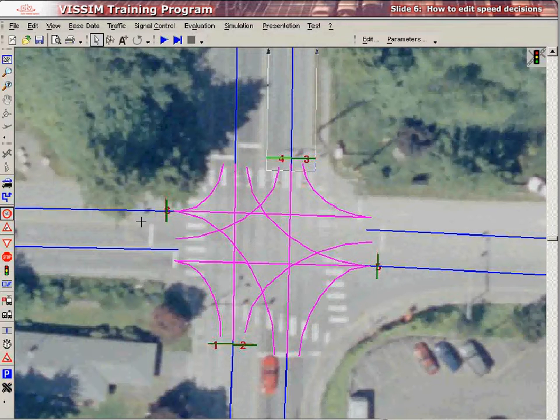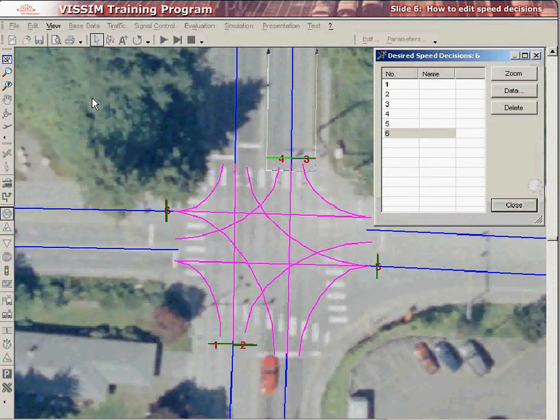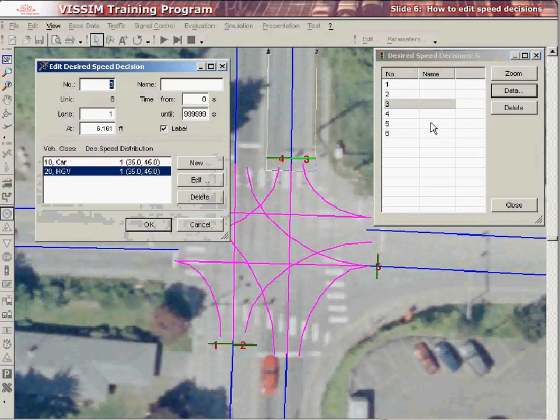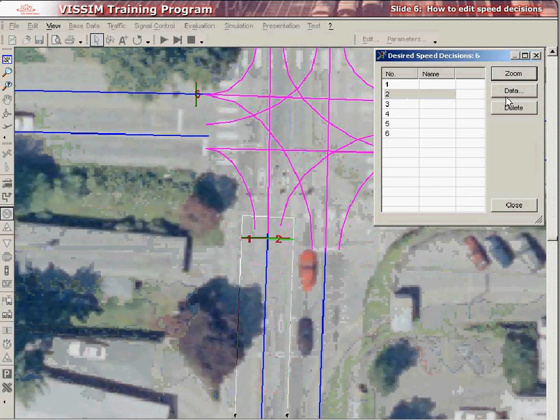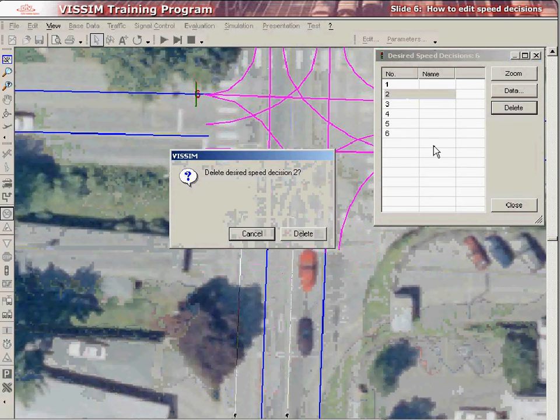As with all network elements in vSim, if we right-click on the screen but not on any links or connectors, we will get a list box that lists all of the desired speed decisions in our network. If we select one of these in the list, we can edit the values for this speed decision by selecting Data. We can zoom to that speed decision by selecting Zoom, and we can delete that speed decision by selecting Delete.